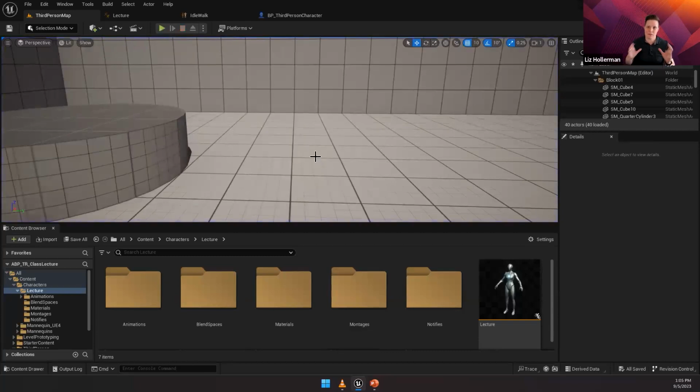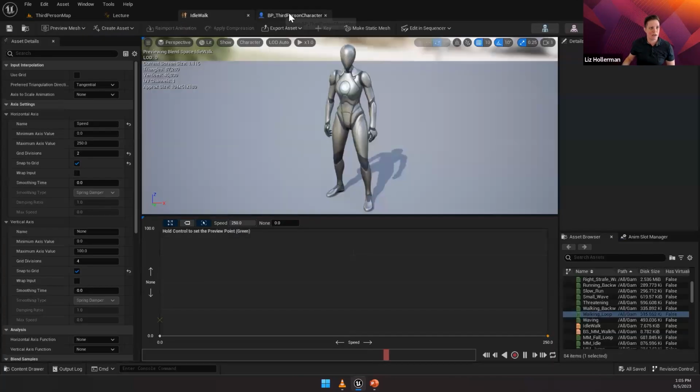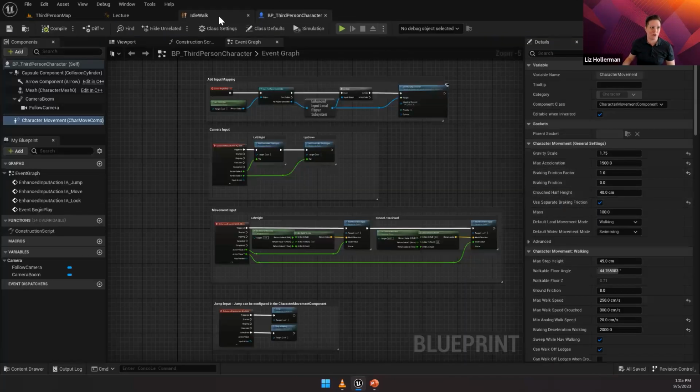Okay, so that's just if you wanted to see the fix for changing that. That's how you might have to go back and forth in adjusting the character speed versus the animation speed that you're setting. You want to make sure that the blend space and the character movement are in line with one another.